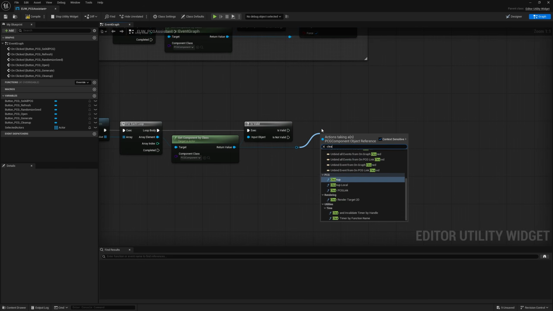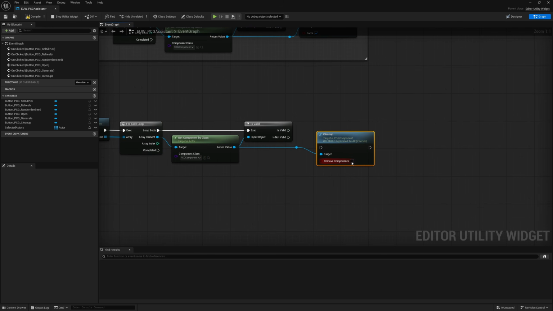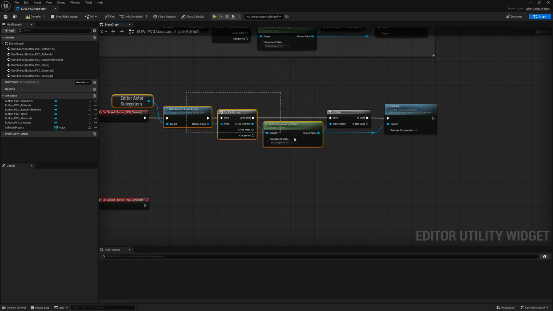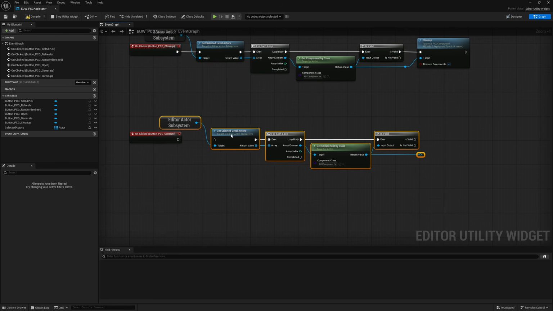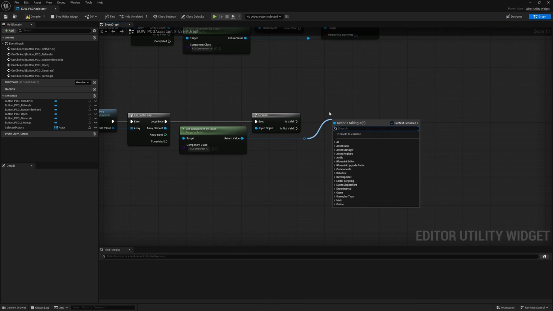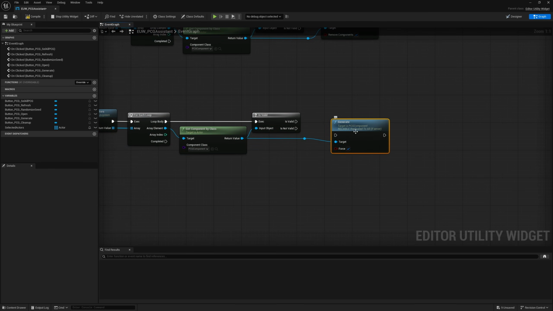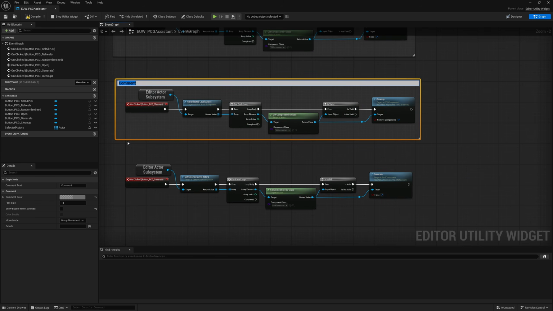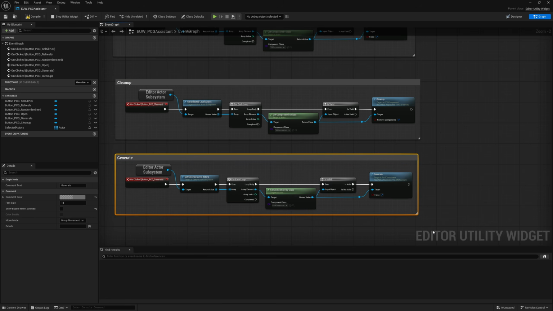So from here, we can just do a cleanup. I'm also going to check on remove components. So do a full cleanup. And now we can do this, grab all of this, copy it down here. And again, selected level actors. And this is going to do the generate. Again, we'll do a force generate because that way we make sure that it is generated. And now we just go ahead and comment this to cleanup and generate.